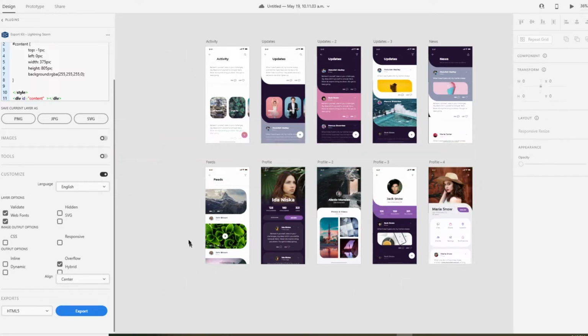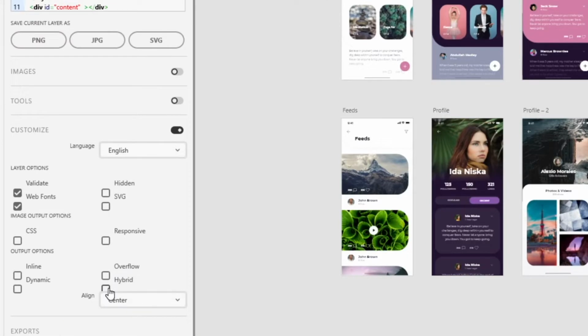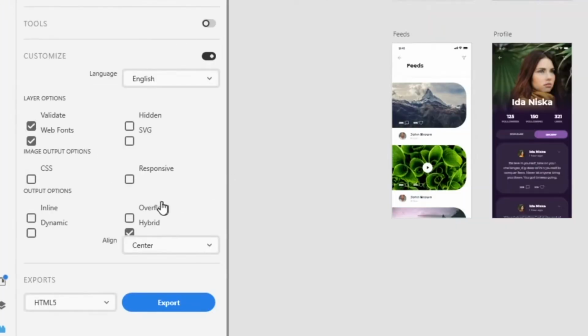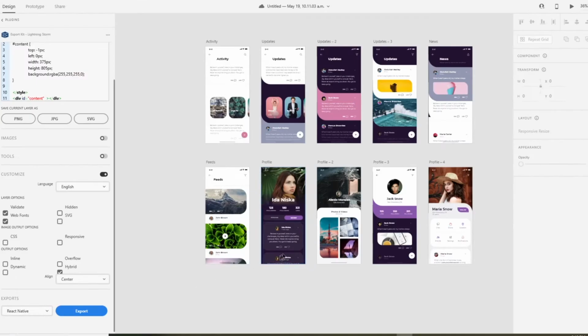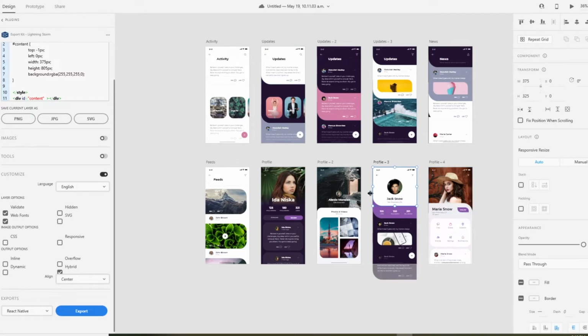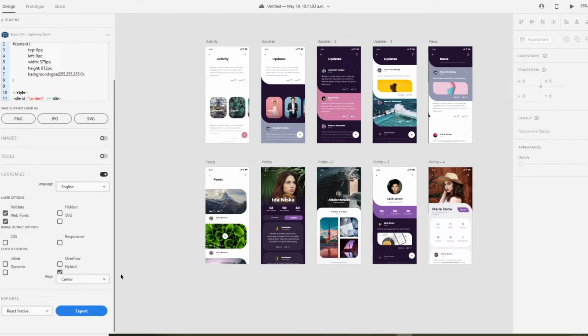Now, the first thing we're going to want to do, because we're going to React and there are a few slight changes with it, we're going to want to disable hide overflow and we're going to want to enable hybrid. But once we have these two options selected, what we're going to do next is we're just going to hop over to React Native. So you can see here we have a typical design for, I guess you could call it a mobile. So let's go ahead, let's export this to see how this runs.